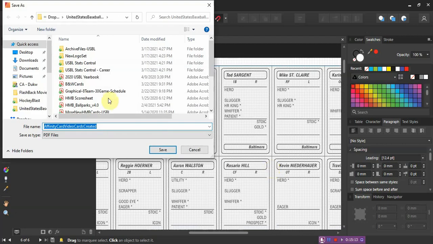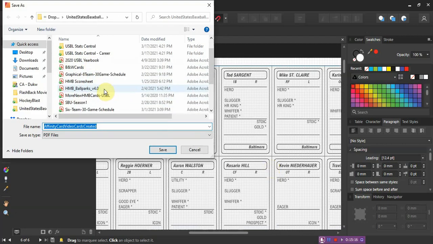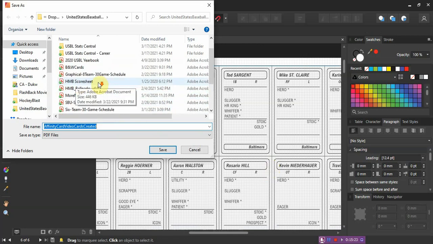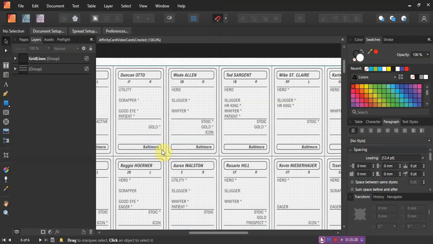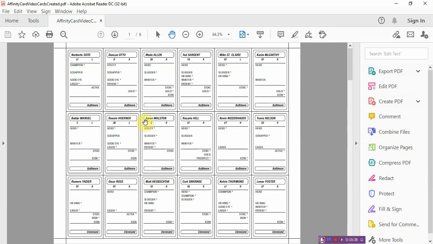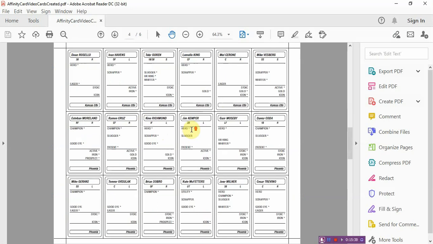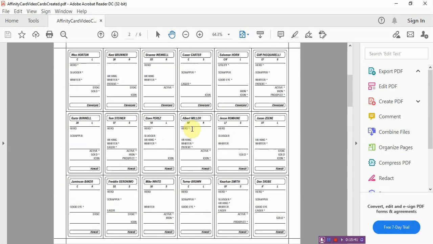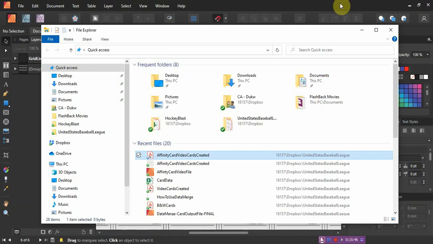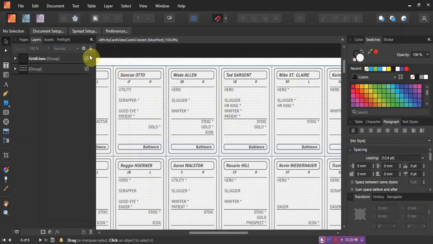Hit Export. Where are we gonna call it? We're gonna call it black and white cards. We'll just call it Affinity Cards Created PDF. We'll save it. After it exports, we go over to the file piece. We open this, and there you go. There is your complete official card set that you created in black and white. And that's all there is to it.